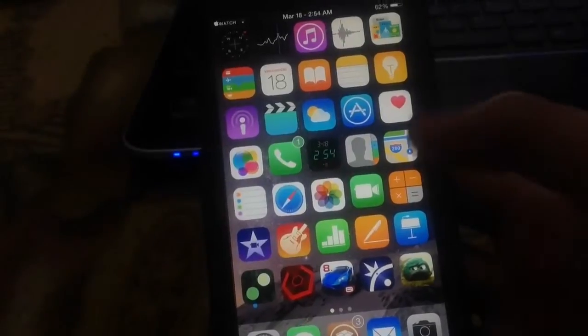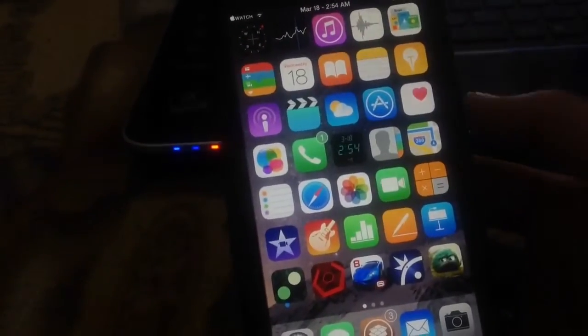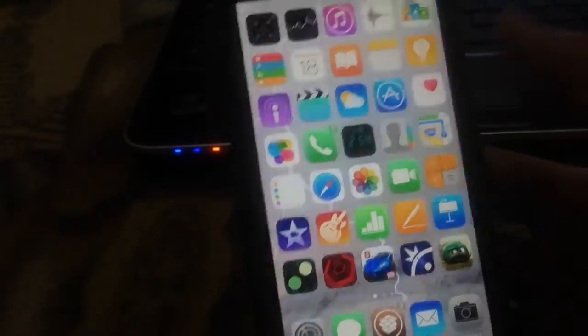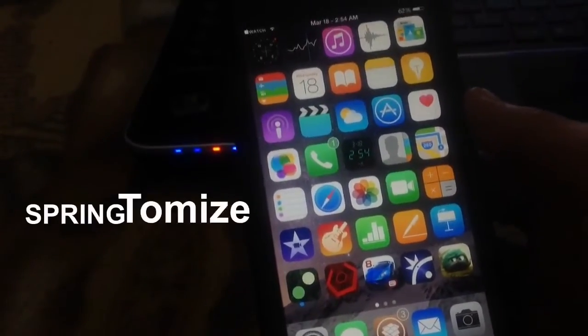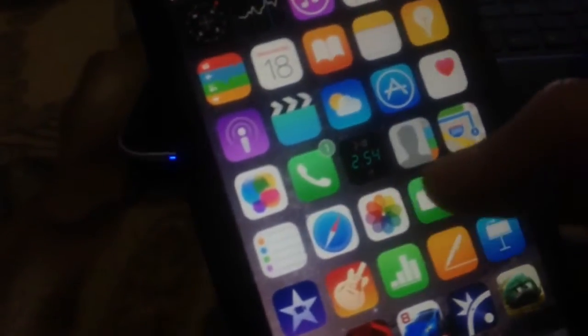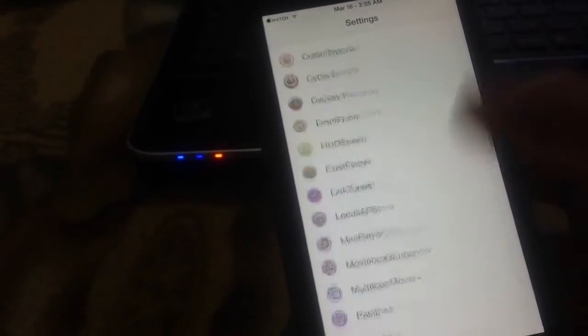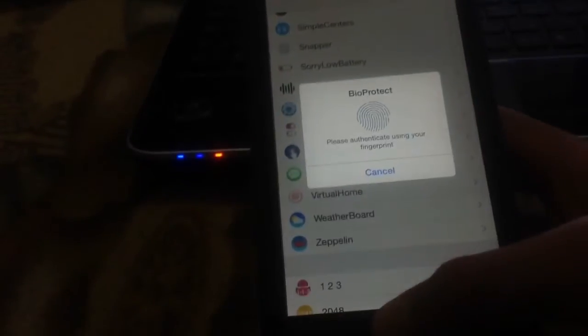So you are probably wondering how I have 5 columns on my home screen. This is because of the great tweak Springtomize 3. And you are probably also wondering where are the names of the applications. Well, Springtomize 3. Springtomize 3 allows you to customize everything in your device. You can customize the uncustomizable, change anything you want, and here I've got Springtomize 3 right here.